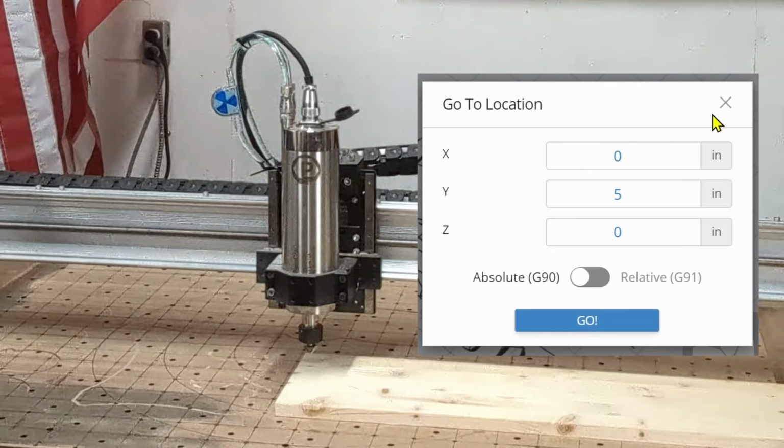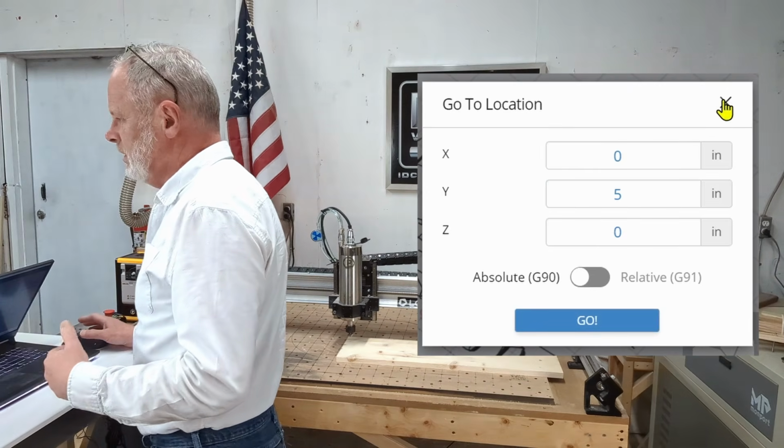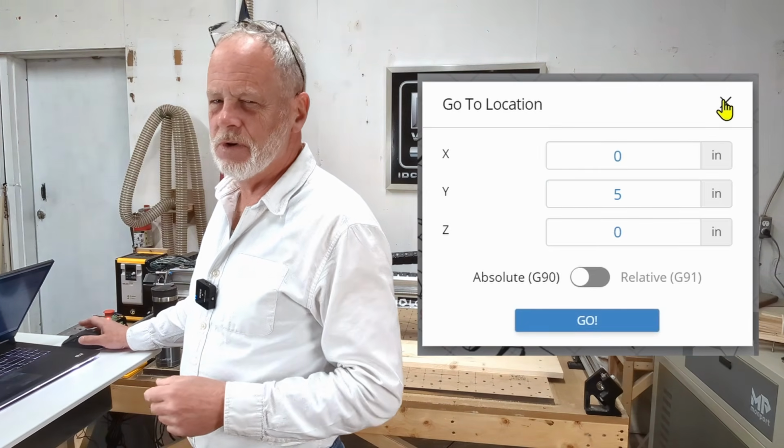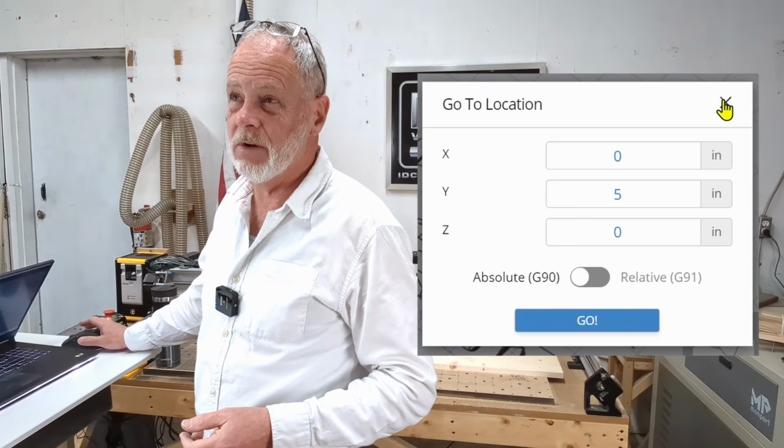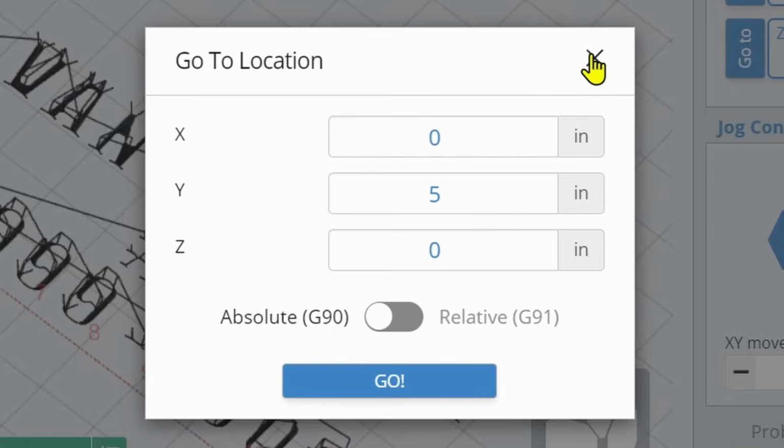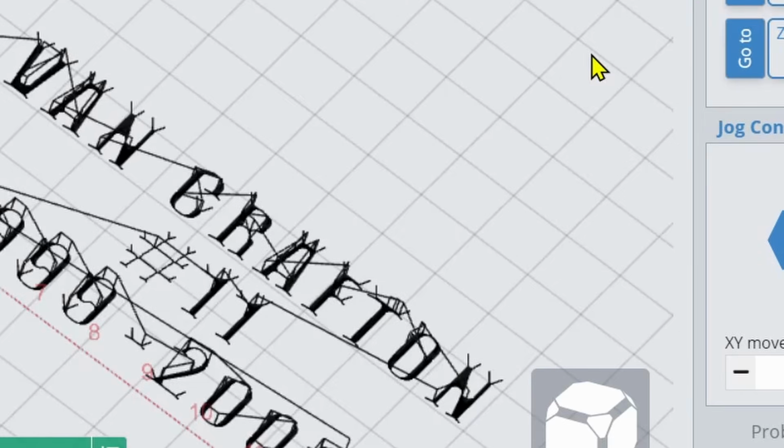And that just gives us a little extra control of just moving the machine around. It's a nice little feature. I don't use it very much. Matter of fact, I don't think I've used it at all. But so that you know that it's there. We're going to close that menu out.